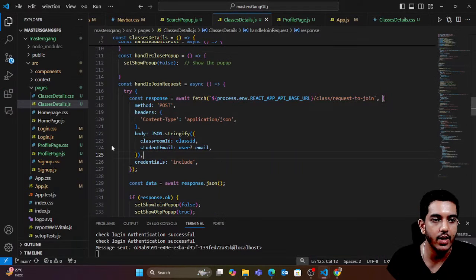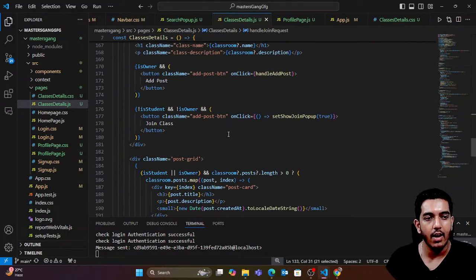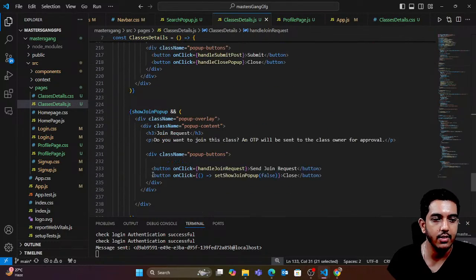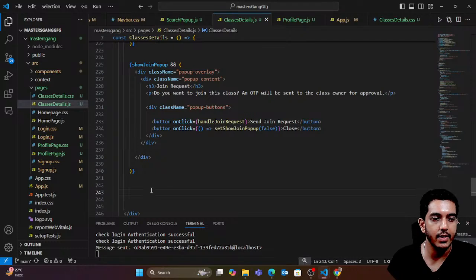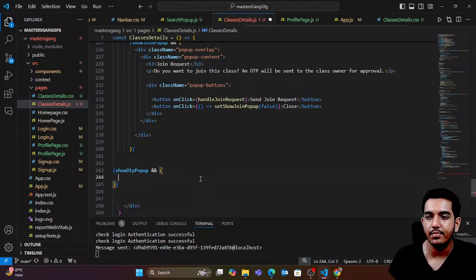Let me just show you that. You can see, as soon as it's completed, show OTP pop-up is true. Now I'm going to enter the OTP. So here guys, we're going to complete that. So this show OTP pop-up is true.